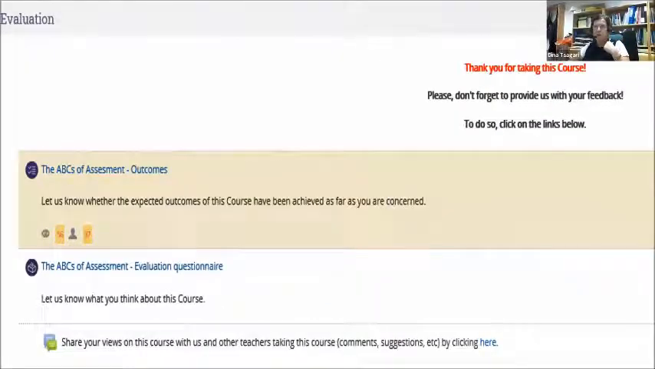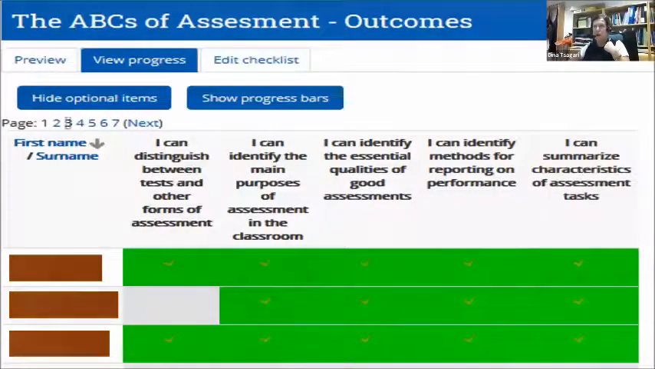Just before the users leave the courses, they will be asked to do some sort of evaluation on the basis of the outcomes that they think they have been able to come out with after working on the course. That looks like this, for example.